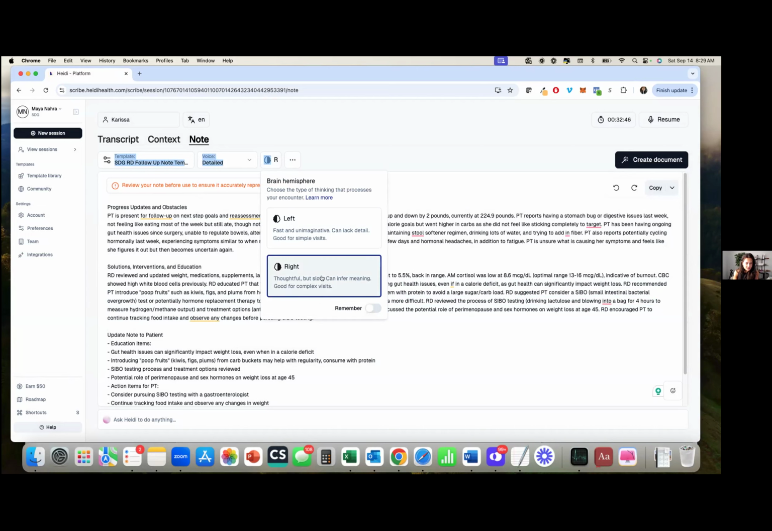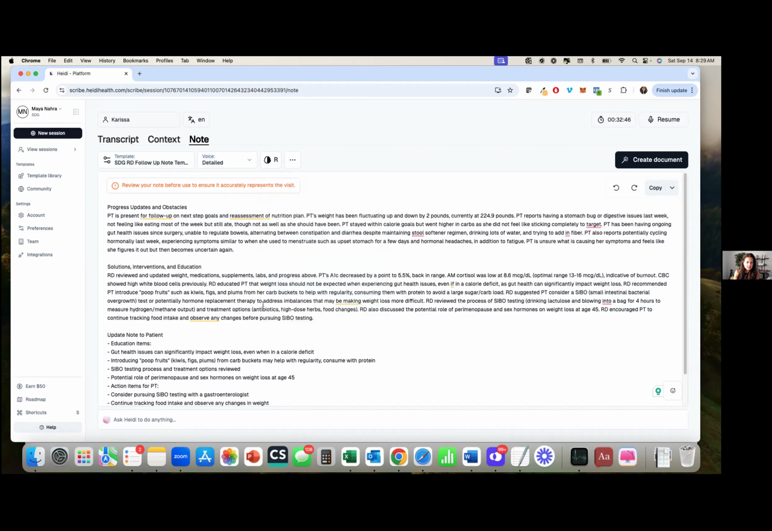I do find for dietitians, this is new that HEIDI started doing with the brain hemispheres. I'm not sure that I fully understand all of this, but I do know that for coaching purposes, the right brain choice tends to be a better one, whereas possibly the left brain choice, if I'm having to take an educated guess here, might be better for something like a physician or a quick note. But the right brain captures more motivational interviewing, behavior change, those pieces.